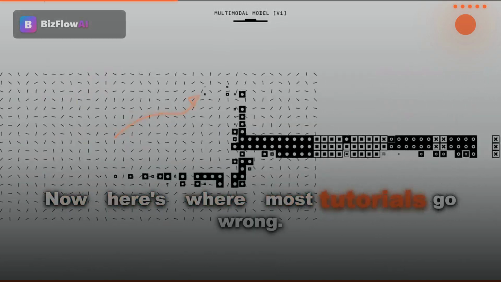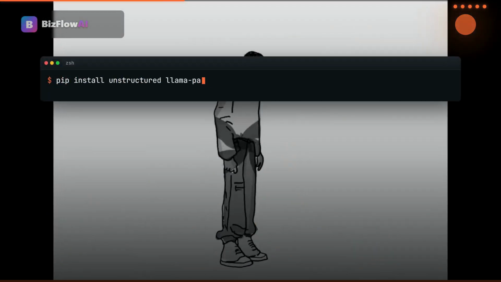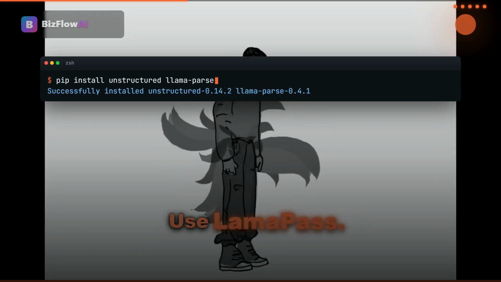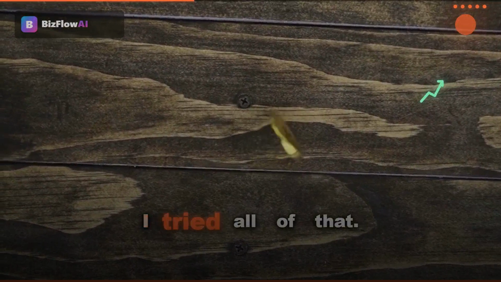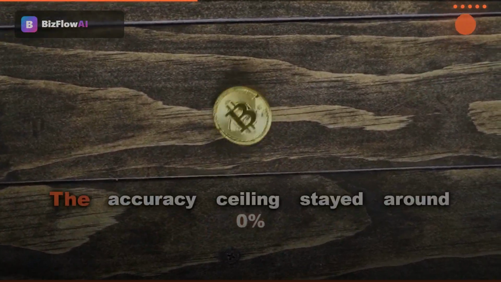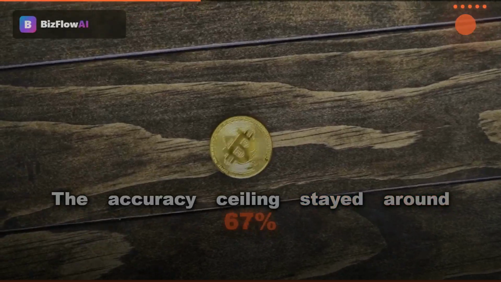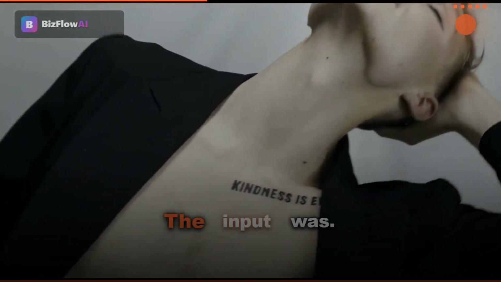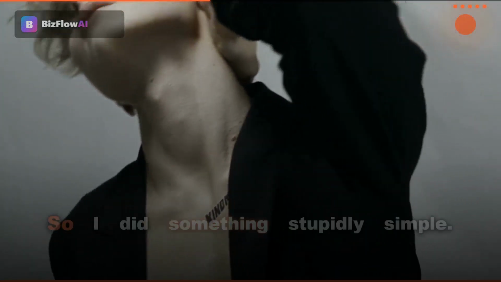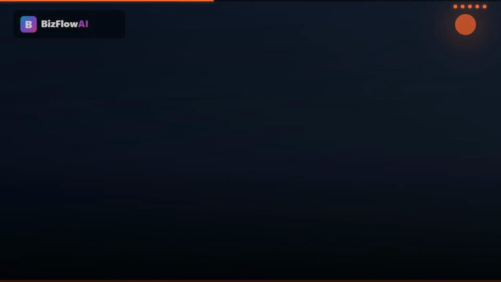Now here's where most tutorials go wrong. They tell you to switch OCR engines, use Unstructured, use LlamaParse, throw more tokens at it. I tried all of that. The accuracy ceiling stayed around 75%. The model wasn't the problem. The input was. So I did something stupidly simple.